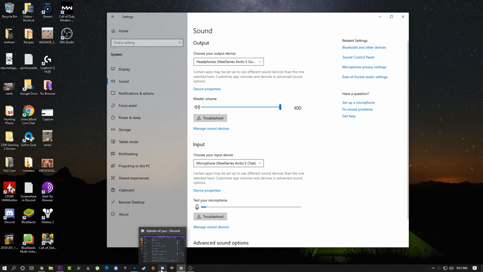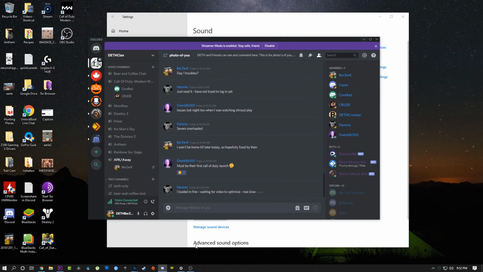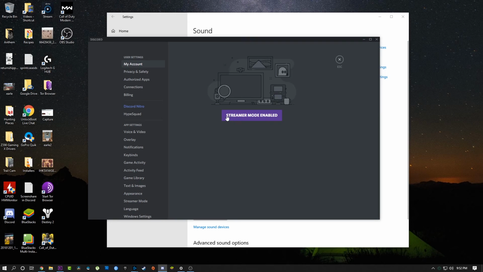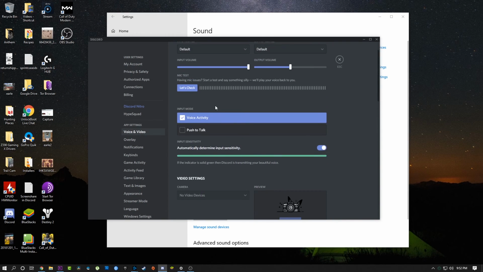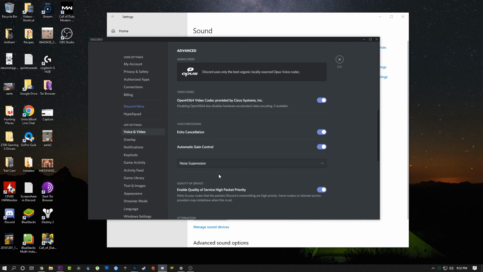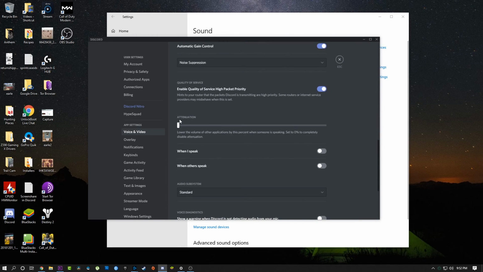Another thing you may want to check though is you go into Discord, go down by your username here into user settings. And you need to go down to voice and video. And then scroll down to, where was it here? All the way down to attenuation. Make sure that's set to zero.